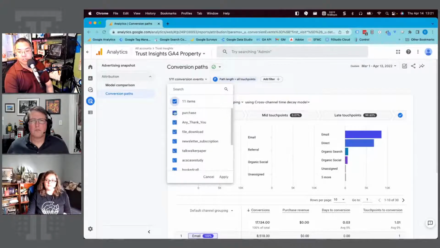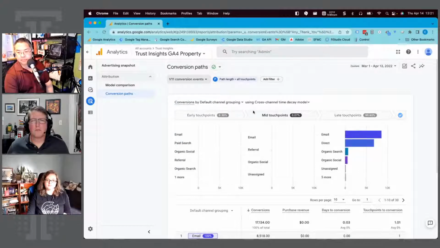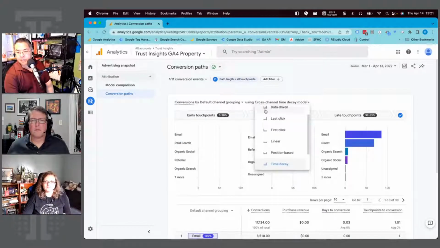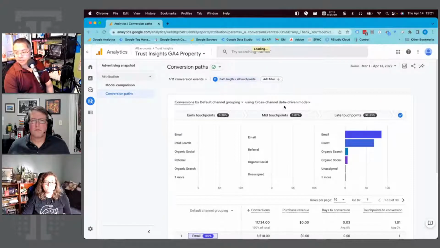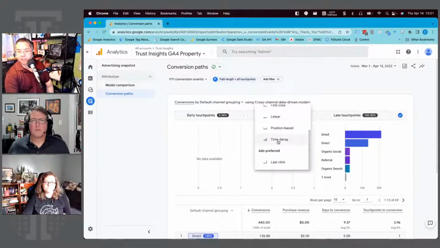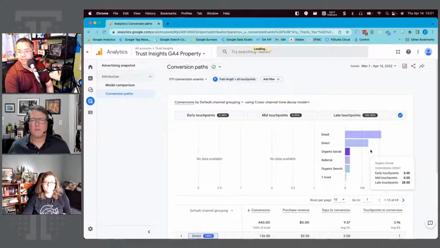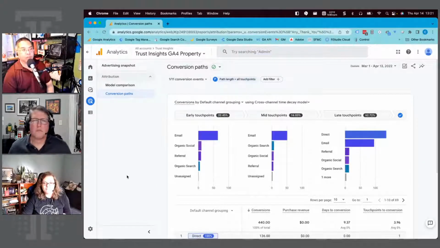Let's switch this to the right event. Let's make sure we're on the right event. Yep. Okay. And now let's switch to time decay. And now for filling out forms, we can see the progress of those different channels throughout.